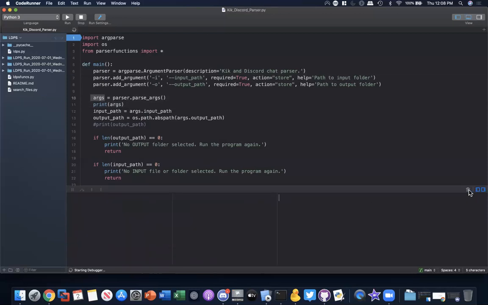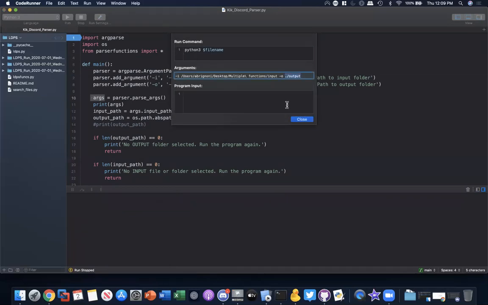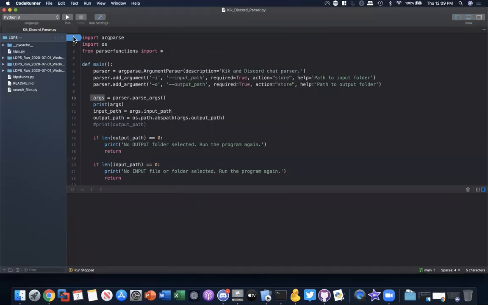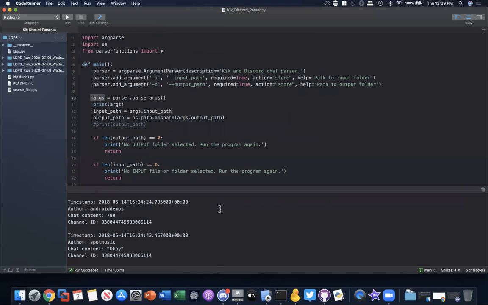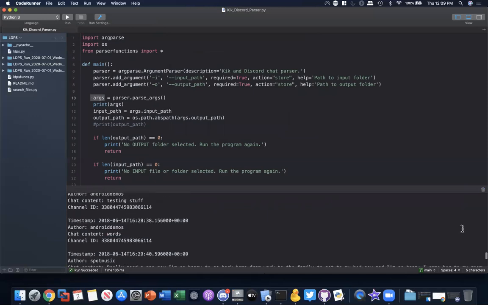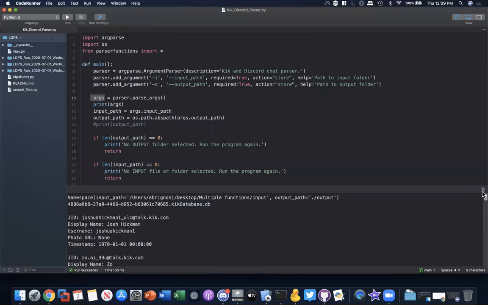I have the debugger on. Hold on, what did I do wrong here? Let me take this out. There we go. Debugger. I don't know. My English.